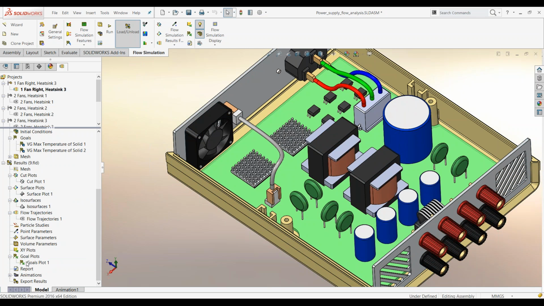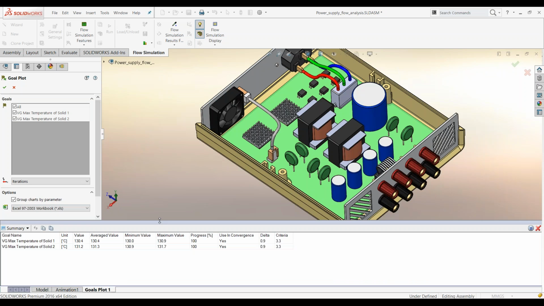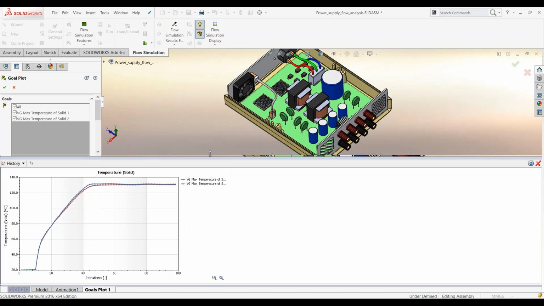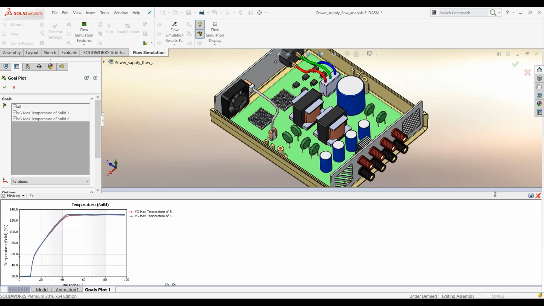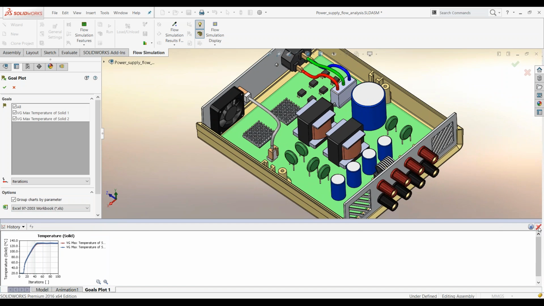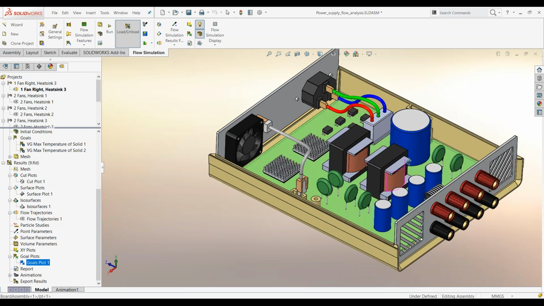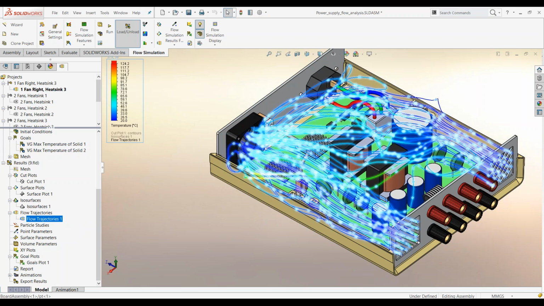Our main objective is to look at the goal plots. As I mentioned earlier, we would like to keep the temperature below 100. All we have here is a temperature of 130 plus. So this is a case where we did not achieve our objective of 100 degrees C on the two chips. To understand further how we can optimize the models, we will need to look into a couple of things, including how the ventilation goes in the system.